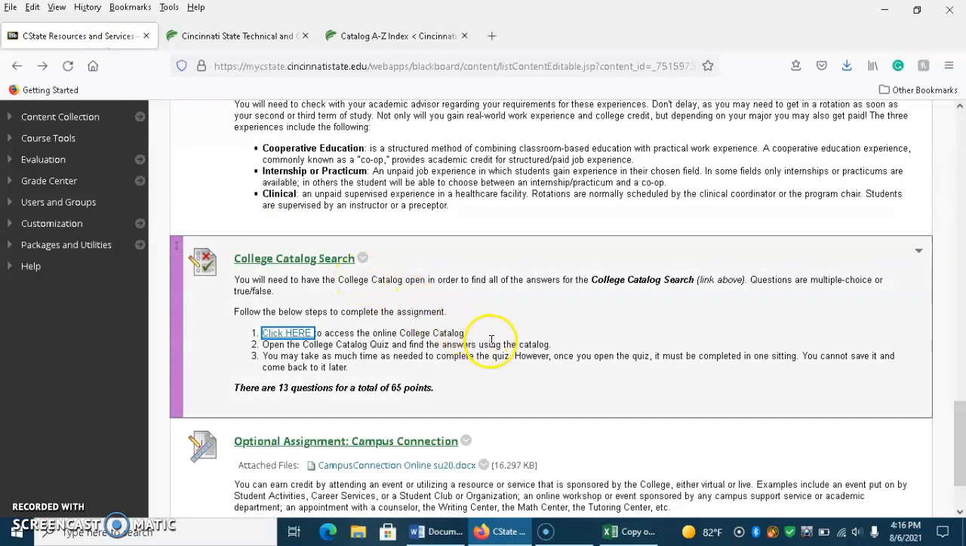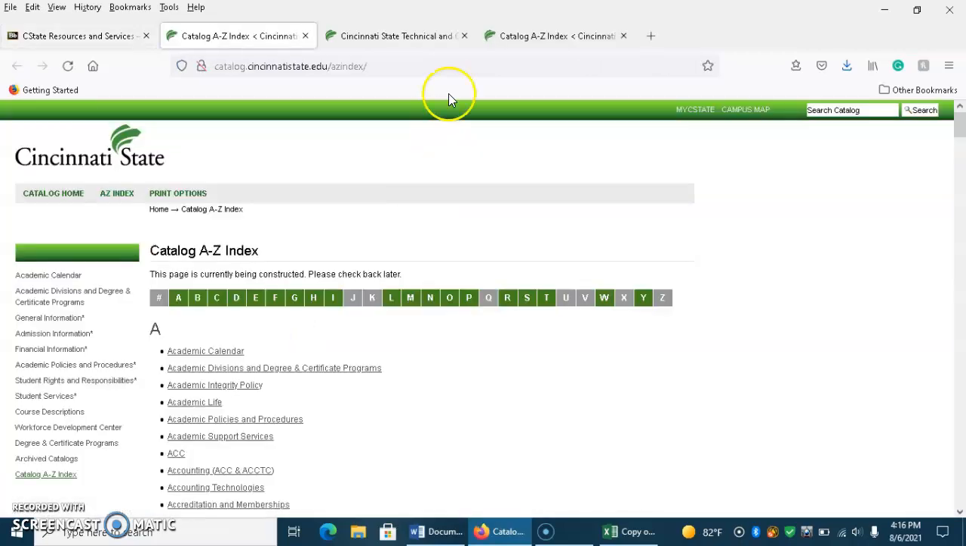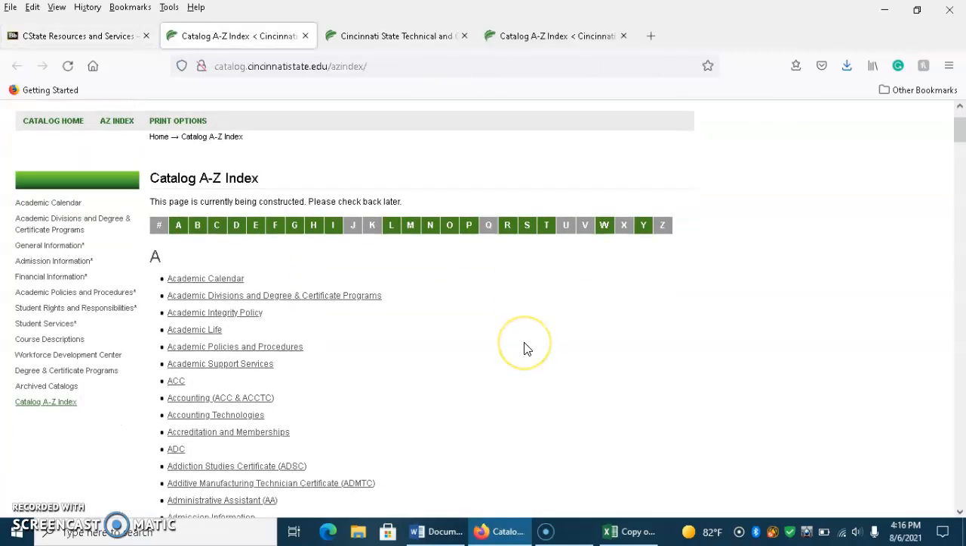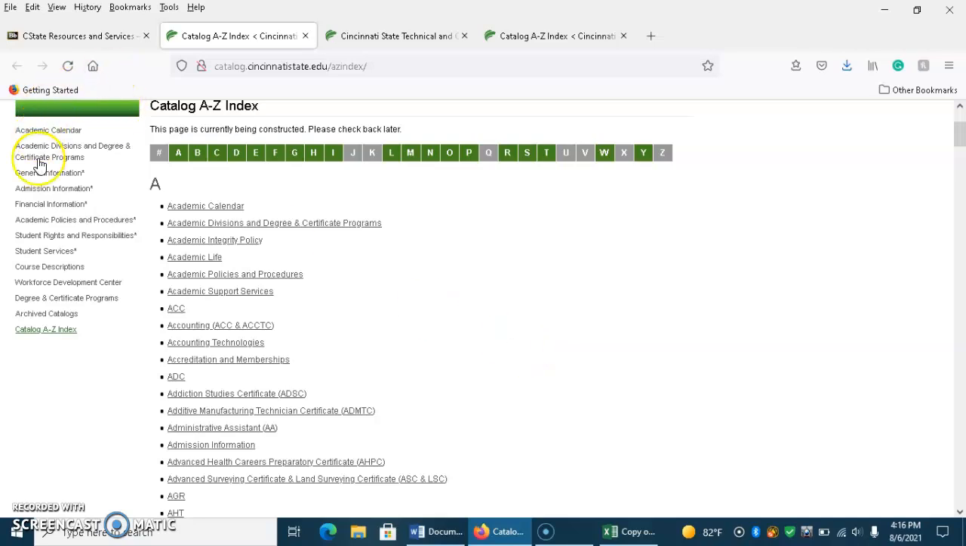So once you read through the college catalog, you'll open the college catalog quiz. Here is the access to the online college catalog. It's already broken down into index form for you.